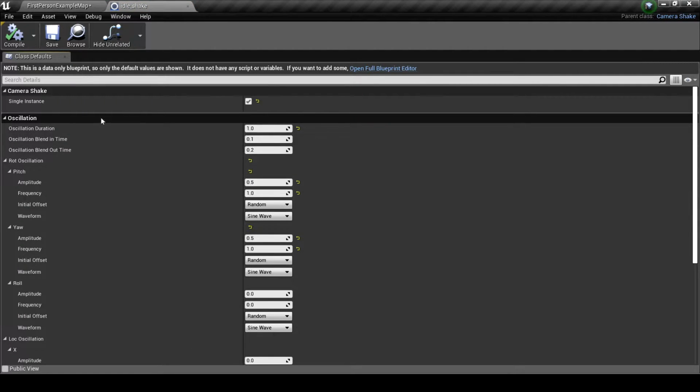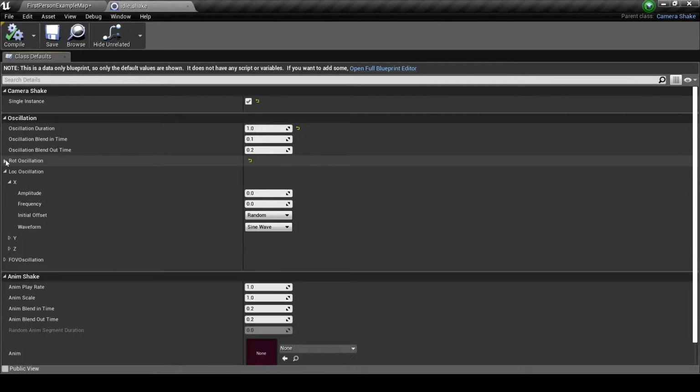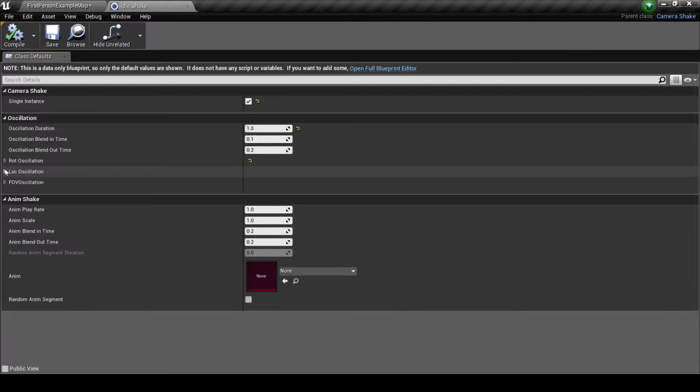You can see I activated the single instance and the oscillation duration. The oscillation duration means the time that this shake will be played. It's 1 second. Then the blend in and blend out time. And the most important things are the rotation oscillation and the location oscillation.